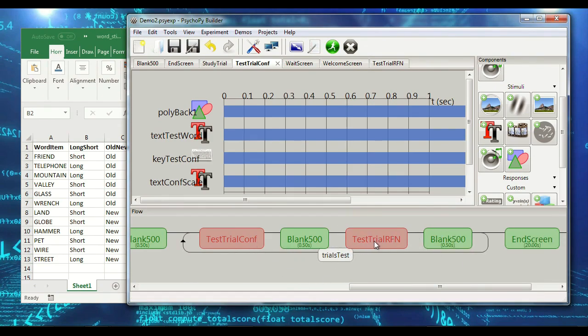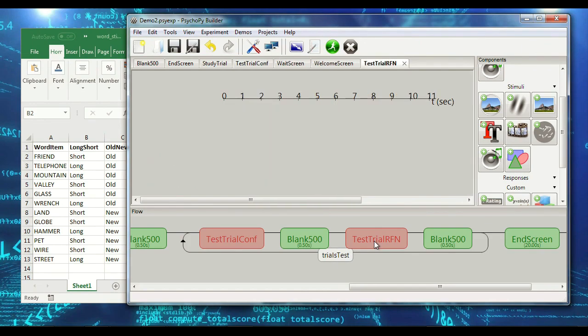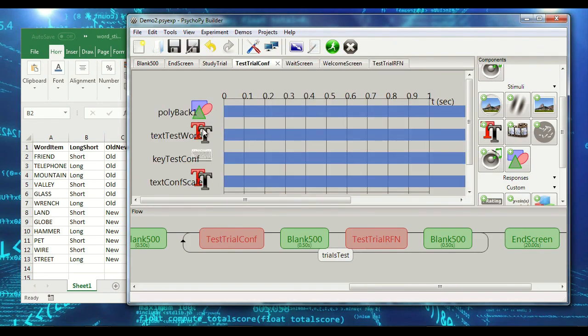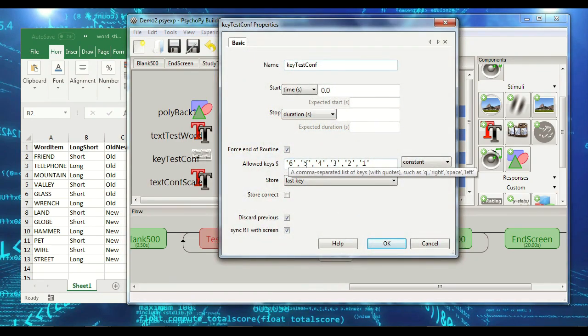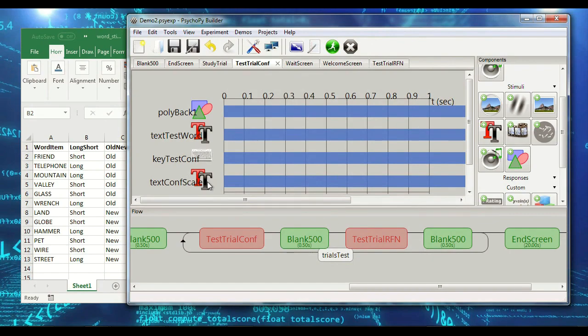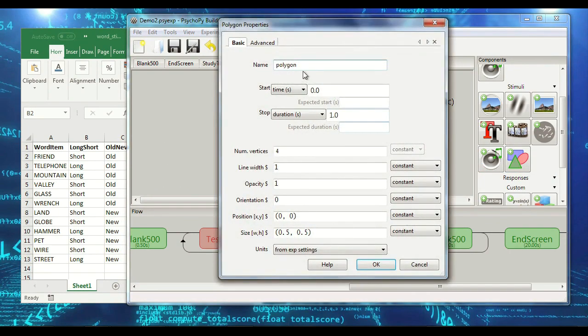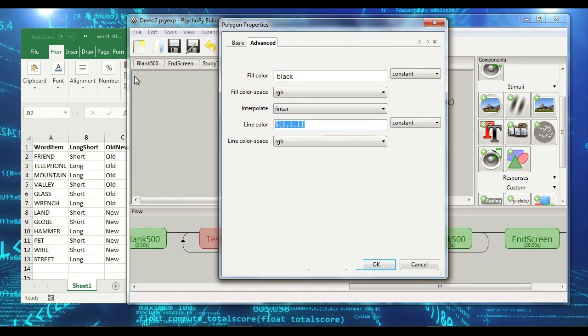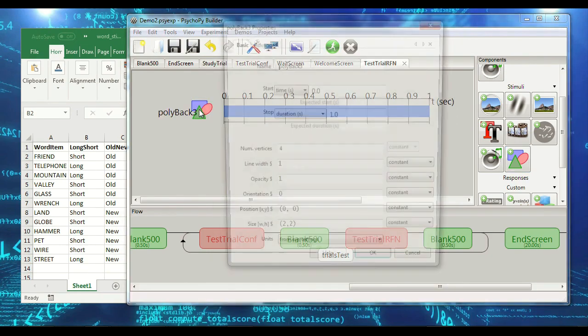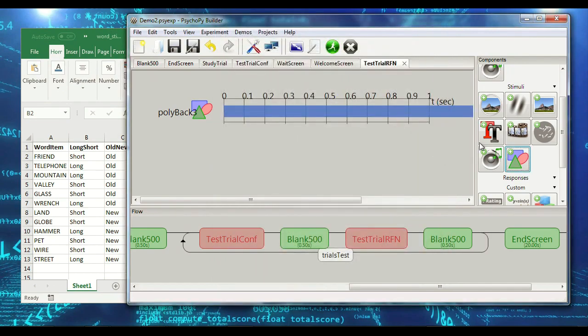Now, if we click on Test Trial RFN, this is totally blank. And what we need to do is basically include copies of all this stuff. So we have to remake this trial. But instead of taking 1, 2, 3, 4, 5, or 6, we're only going to take R, F, or N, and so we'll change our scale. So let's go ahead and do this. First we need a polygonal background. So insert a polygon, call it back, 3, 2, and 2, black, and black. Oh, and make sure it has an infinite duration.